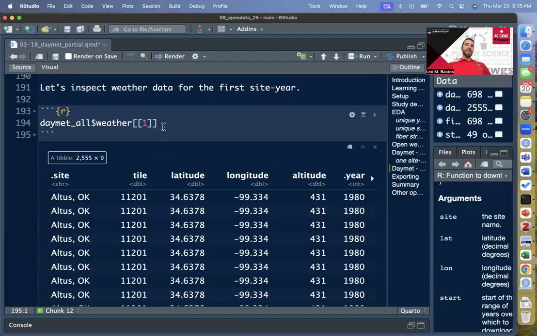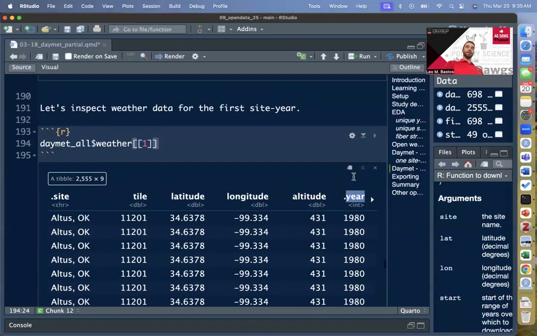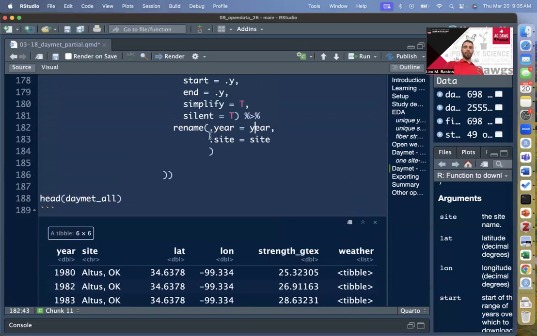So this is what is inside of that first weather data. So we got that dot site and dot year. If you remember, that was part of our wrangling when we were working up here.